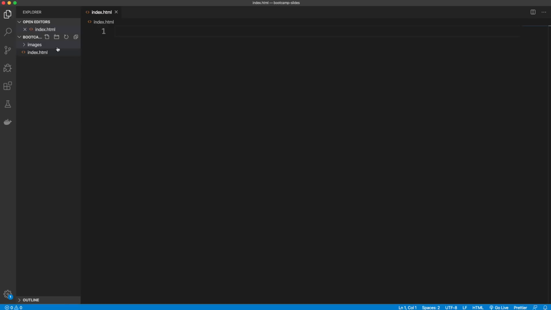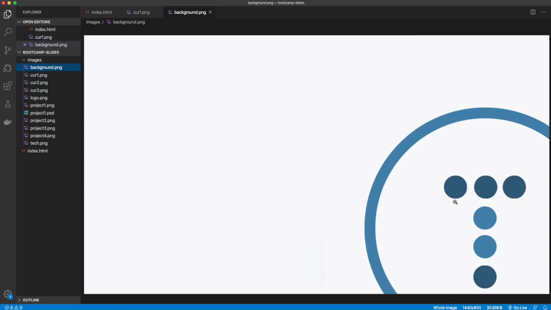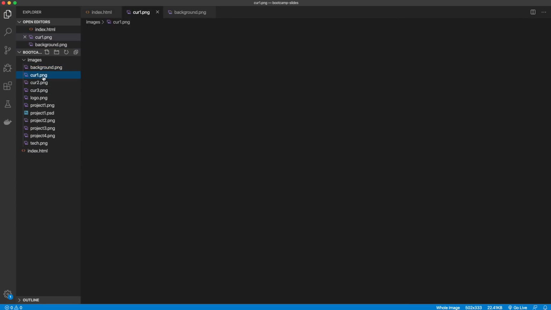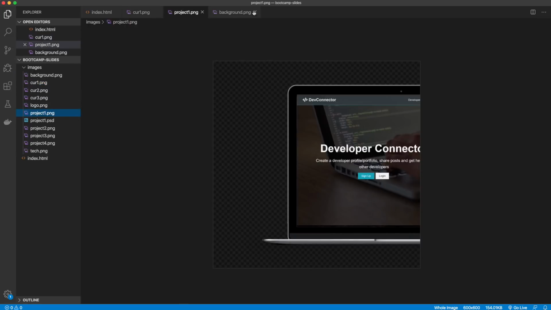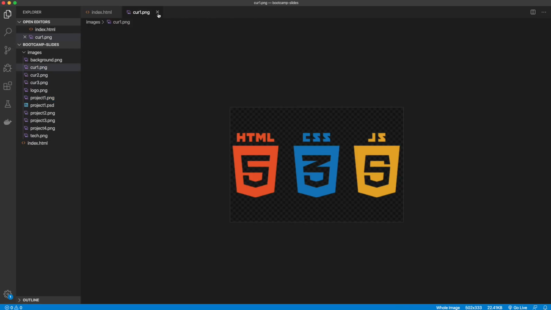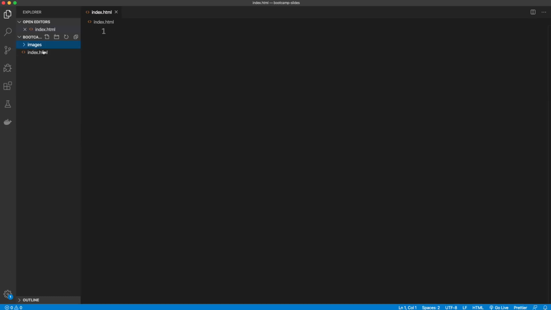So to start off, I have a blank index.html, and then I just have all my images here, like the background image for the first slide. I have the curriculum images. What else? The project images, and obviously you can change these up to whatever images you'd like, but I will have the code with the images in the description in either a GitHub or a CodePen or something like that. Now, in order for us to use WebSlides, we need the CSS file and the JavaScript file.